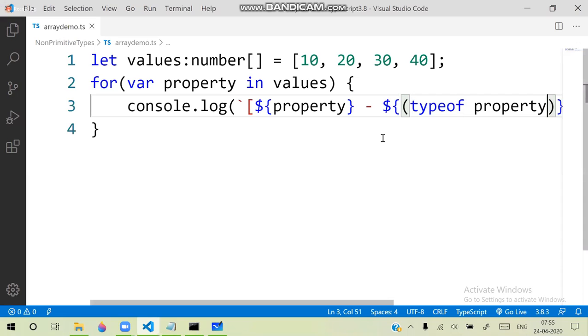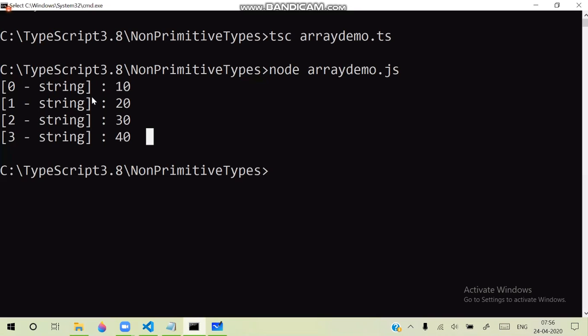You can see they are string type. I am using typeof to understand the data type of that property. And the data type of the property is string type. And in that string type reference, it is storing this value.